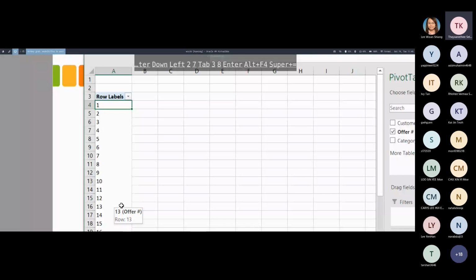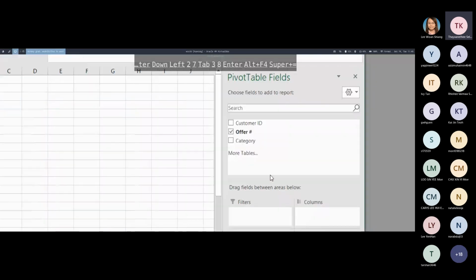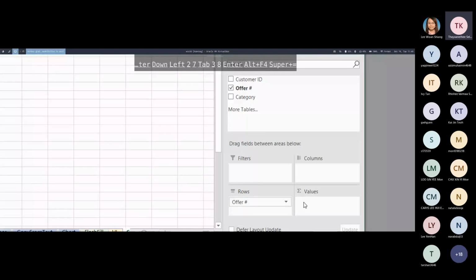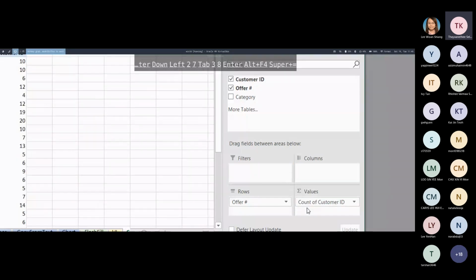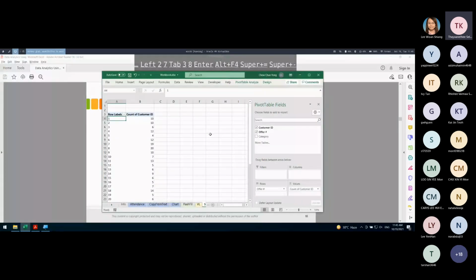Okay, now I want to place the customer ID into the values because you want to analyze how many customers you have, right? So click this one and then drag it to here, release. Count of customer ID. And then you will realize that, okay, I have this one. And then, of course, you can find out where is the maximum.